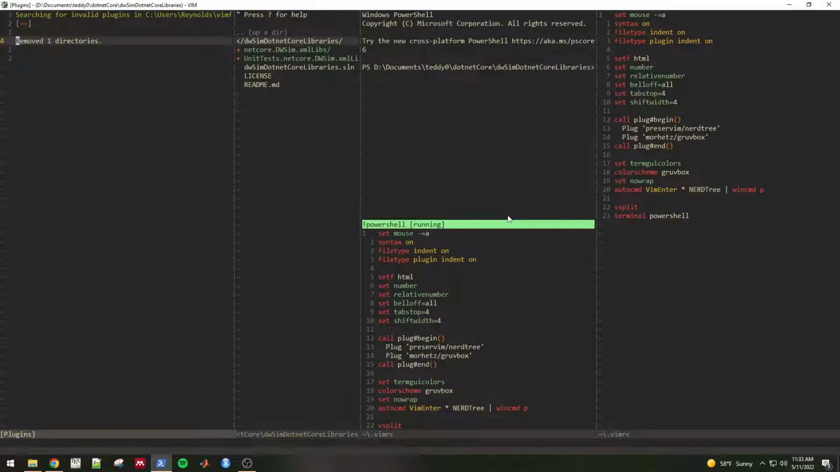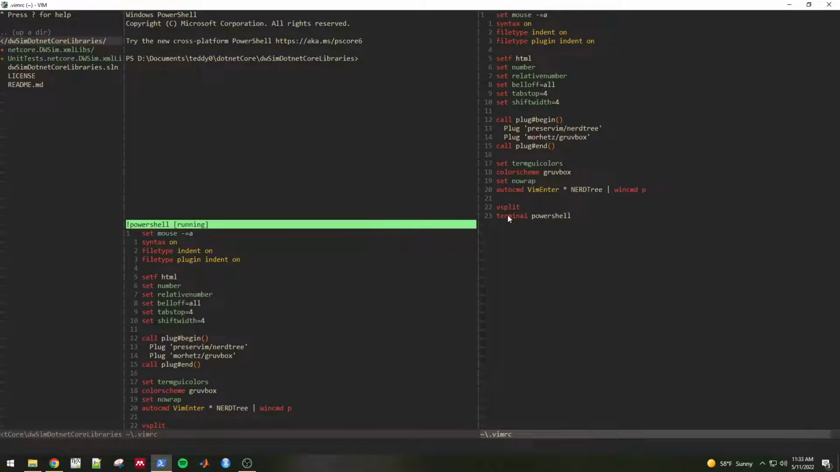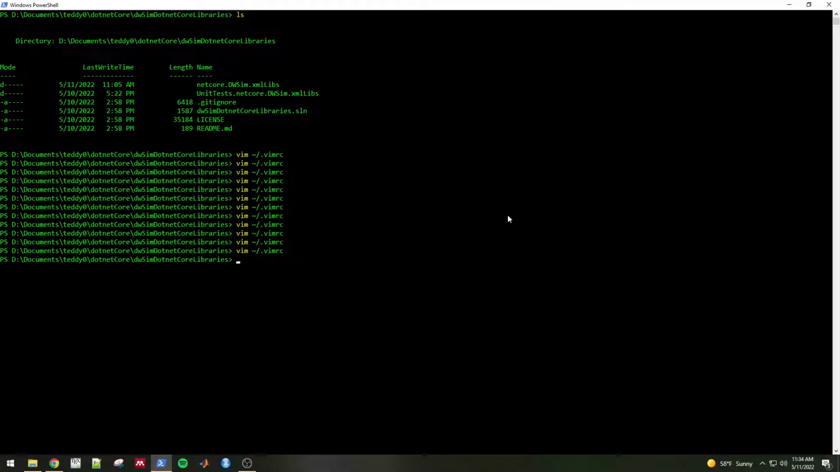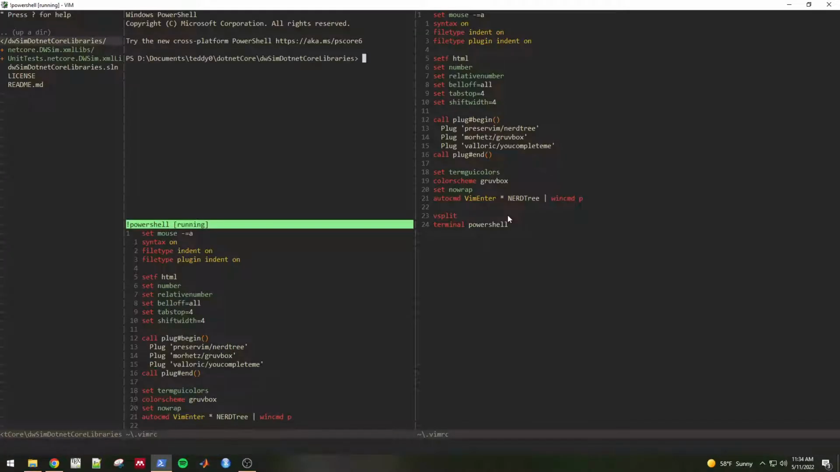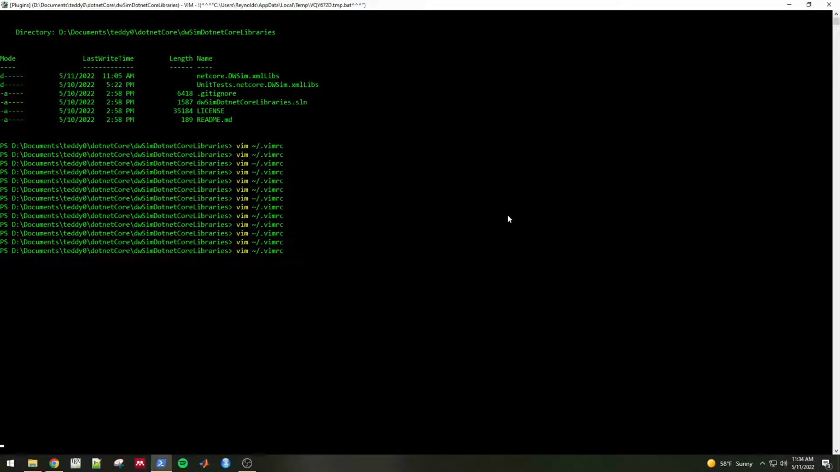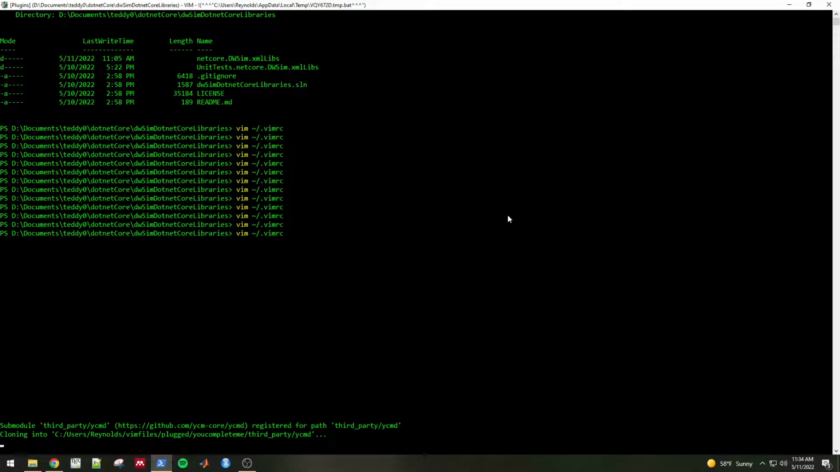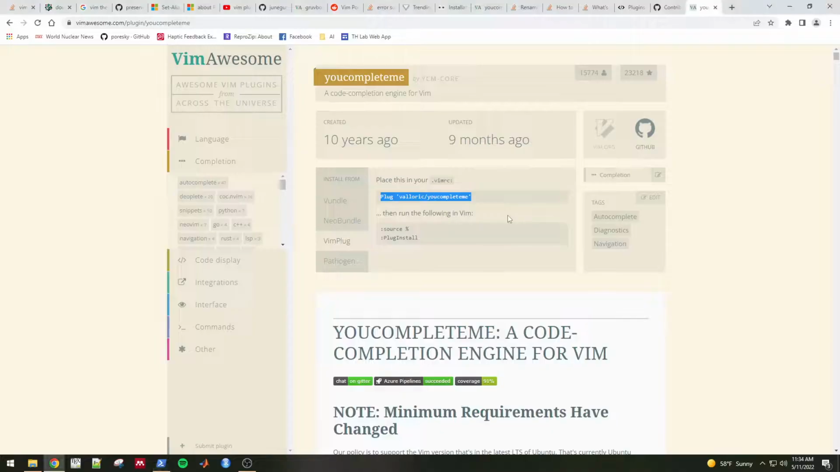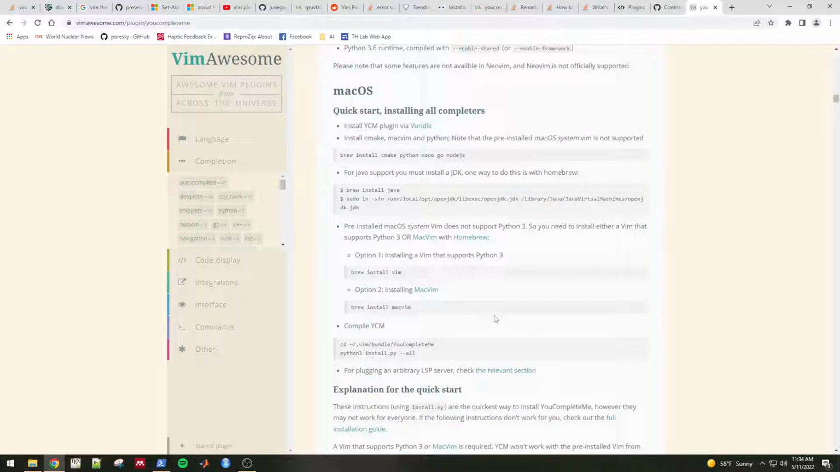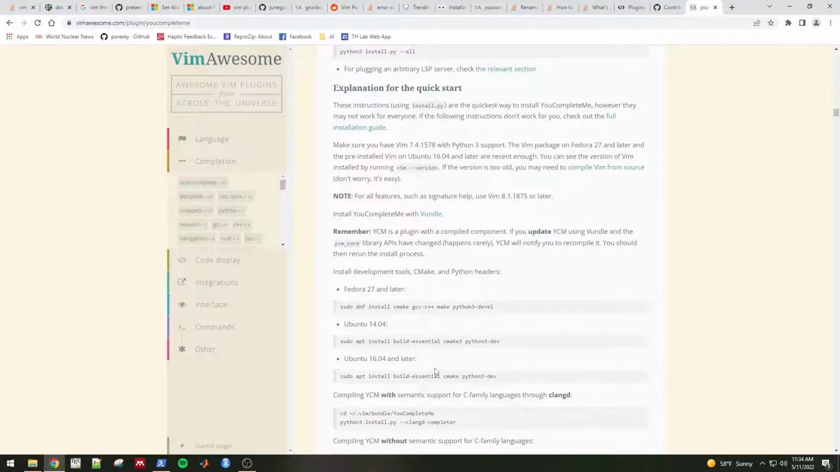Go to PowerShell. 14 down. Paste it here. Delete. Quit all. Plug install. So it will install this plugin, and of course while it's installing we can go and take a look. So this is how you install it. I'm skipping this part.